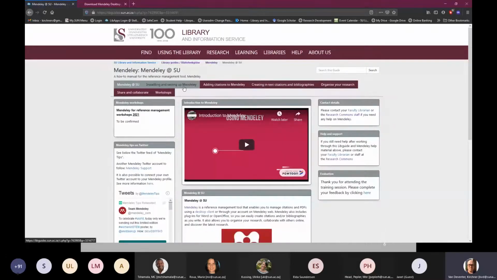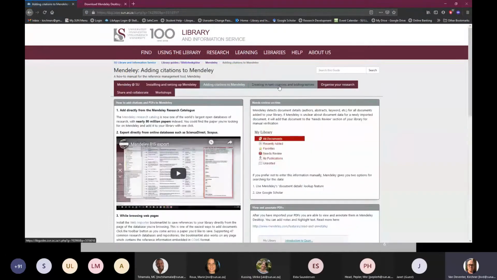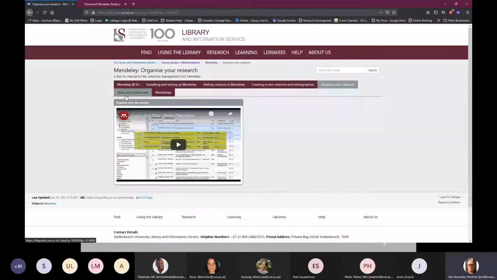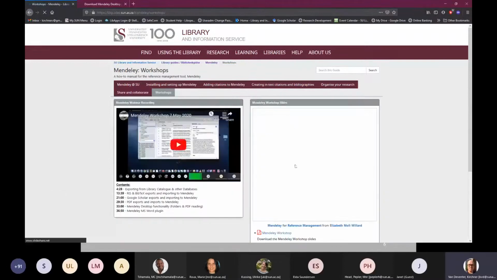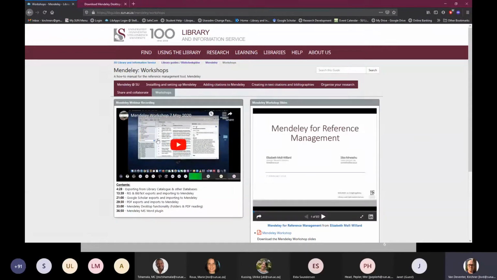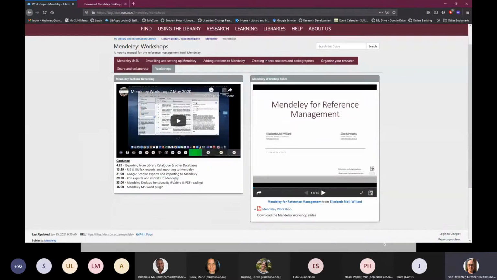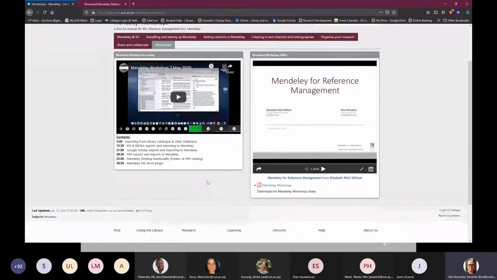And here you'll see there are step-by-step instructions on how to install and set it up, how to add citations, how to create in-text citations and bibliographies, how to organize your research, and how to share and collaborate, so for the group work, and the available workshops that we have at the moment. We have here a recorded session from a previous session that Pepler presented. And for those of you who use Mac OS, it would be good to also have a look at this one because this is presented on a Mac operating system.